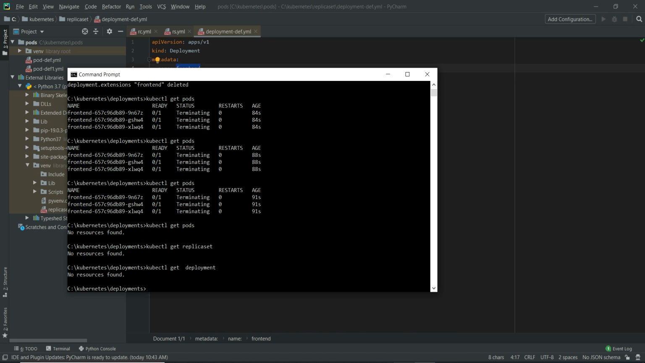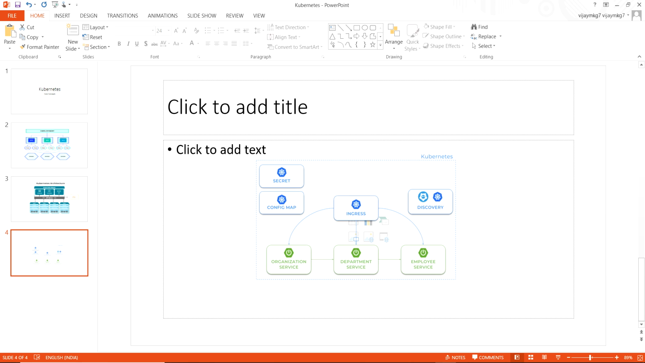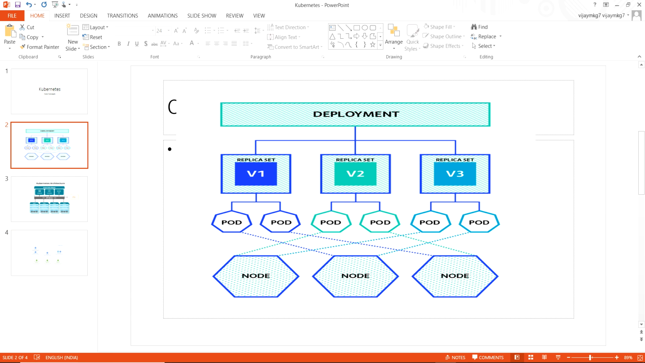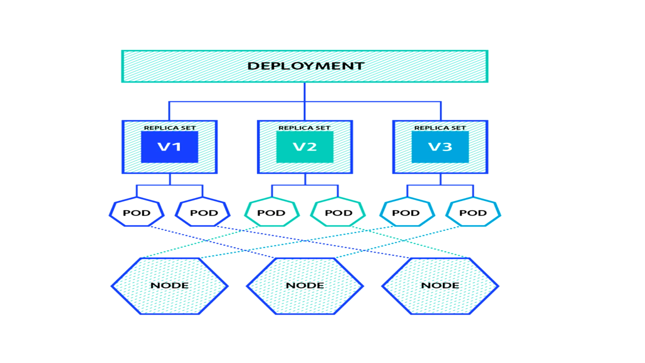So this is the advantage, as I mentioned. You will get more control. You can either roll back or switch over between the versions, all that stuff. So these are all the core concepts that we are still learning. We'll see the real application with these elements.